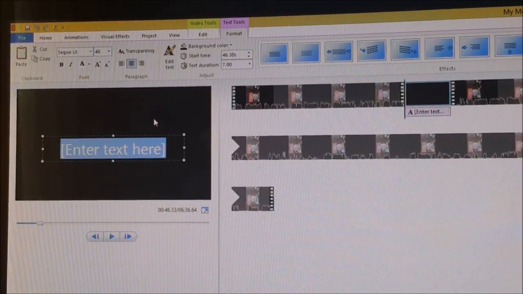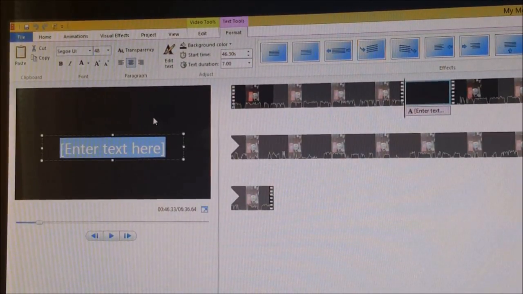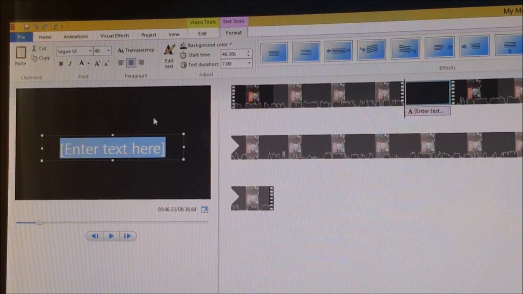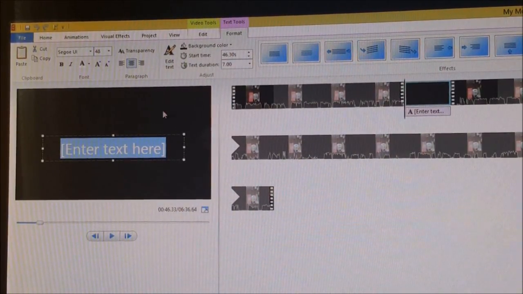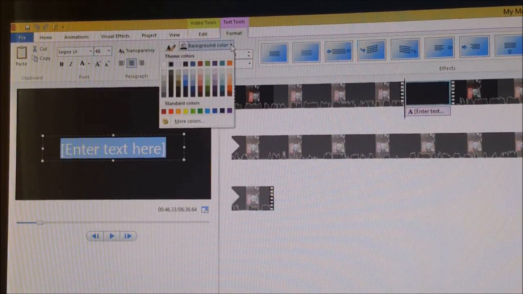Now you can change the color of the screen and the color of your text. I always change the color of the screen. You know me, I like bright colors. So, to change the color of the screen, you need to go up here to background color. I'm going to put this bright blue.